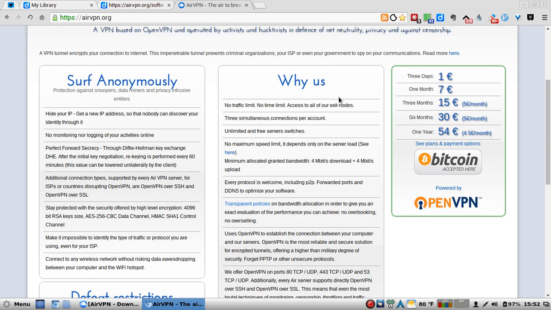And why OpenVPN? No traffic limit, no time limit, access to all exit nodes, 3 simultaneous connections per account. That's right. You, your wife, and your girlfriend can all be on the VPN connecting to each other. Unlimited and free server switches, no maximum speed limit. It depends only on the server load. Minimum allocation of granted bandwidth is 4 megabit down, 4 megabit up. I normally get almost max pipe with AirVPN, except for a little bit less because I'm using an SSH or SSL tunnel, and that has a little bit of overhead. Every protocol is welcome, including P2P, forwarded ports, and DDNS to optimize your software, transparent policies, and a really good privacy policy. Thank God for that.